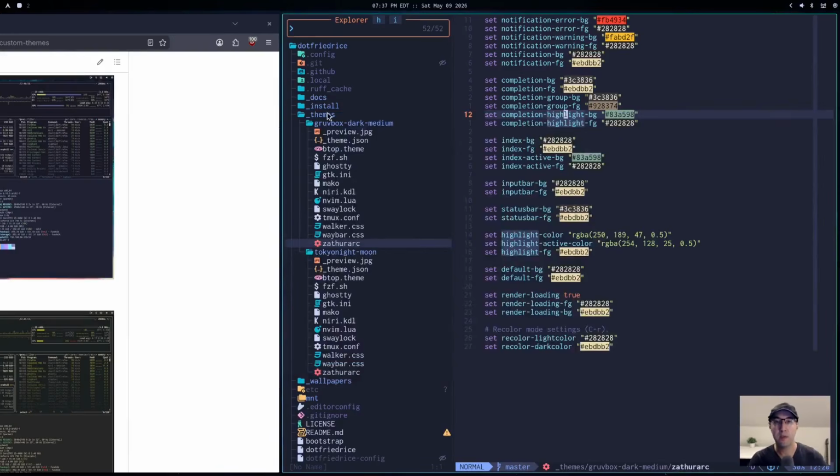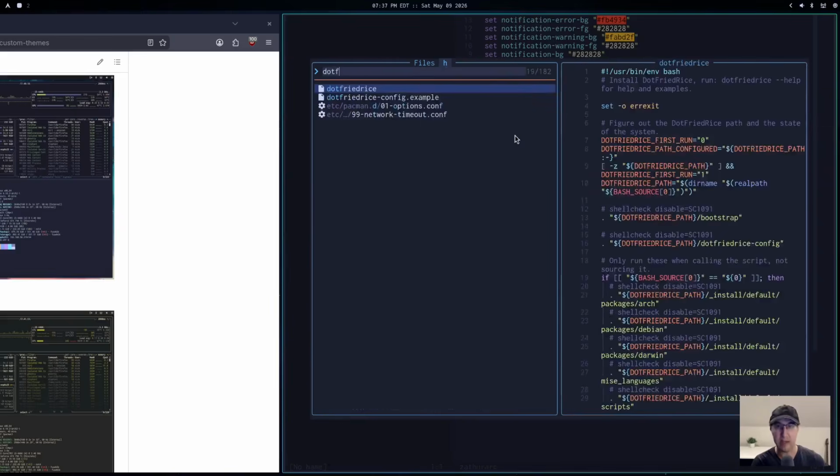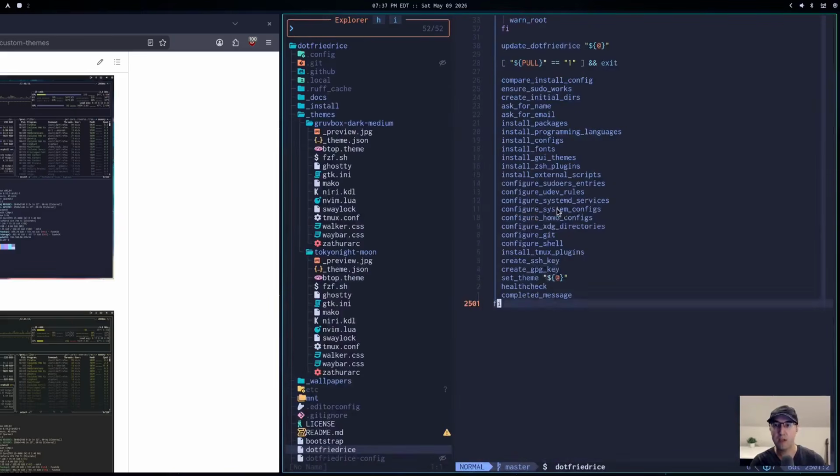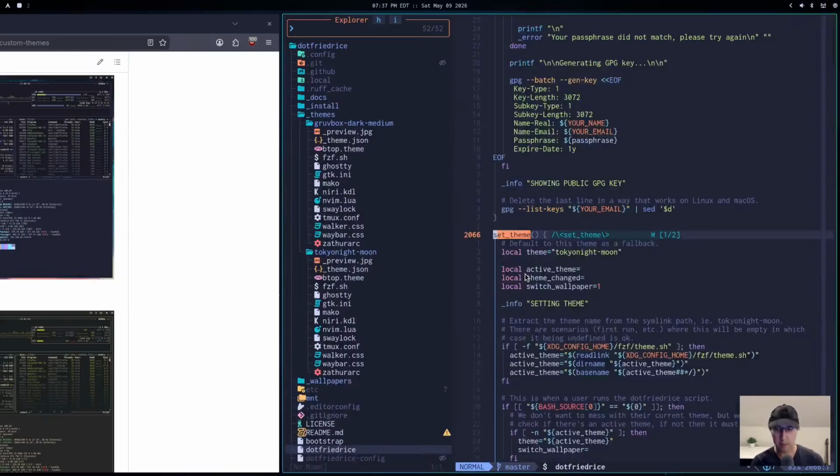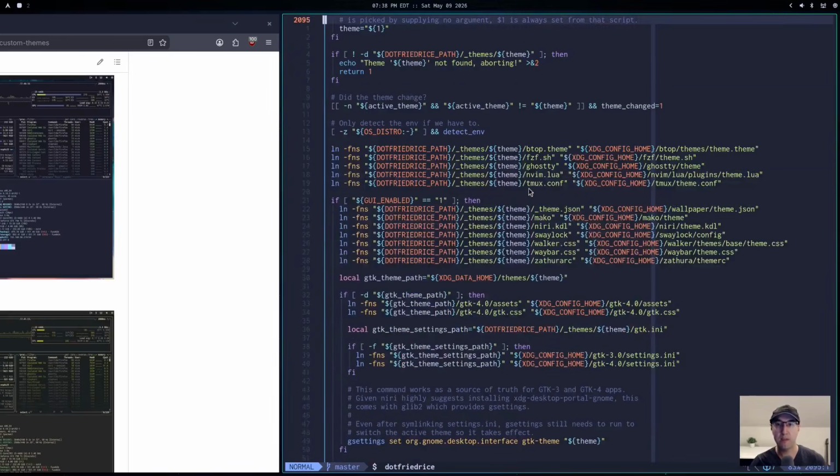So when it comes to themes like this, if you wanted to theme a different application, you would just put in the application's details here, whatever files need to be themed. And then there is inside of the .friedrice script, again, I don't want to go crazy into all the details in this video, but there is a nice little set theme function here that will then symlink things where they need to be.